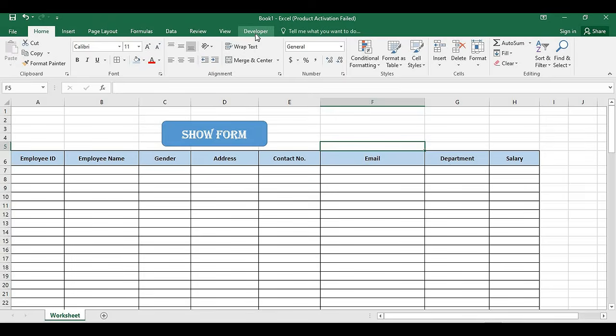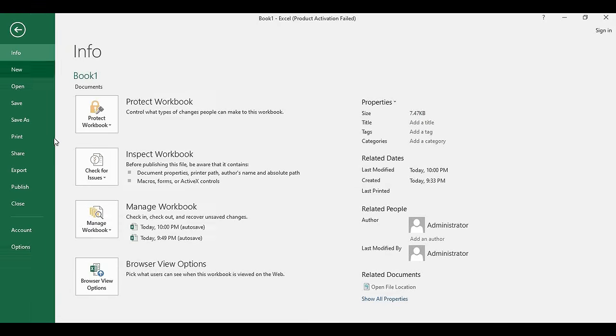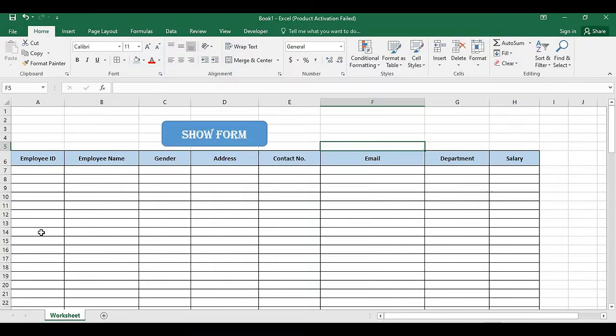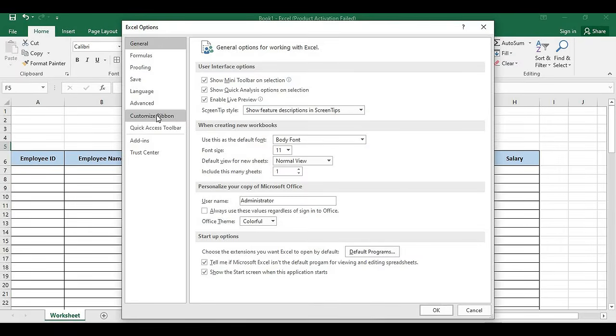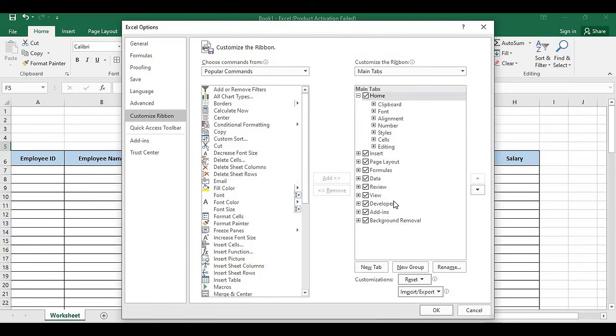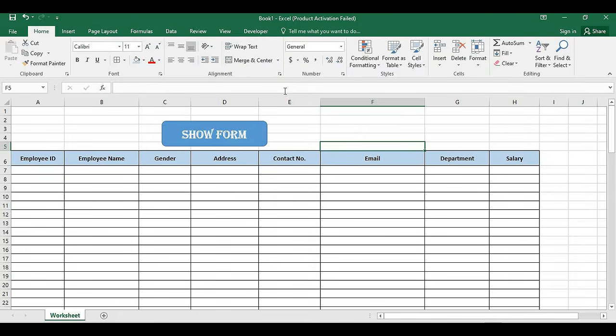Now here, if you don't have the developer tab, then go to File, click on Options, and here on Customize Ribbon, click Developer, then hit the OK button. Now you get access to the developer tab. You can see it on the customize ribbon. Now we have completed the designing of the worksheet.